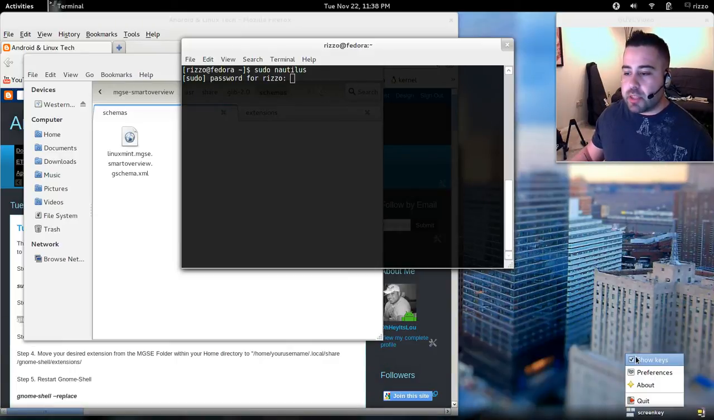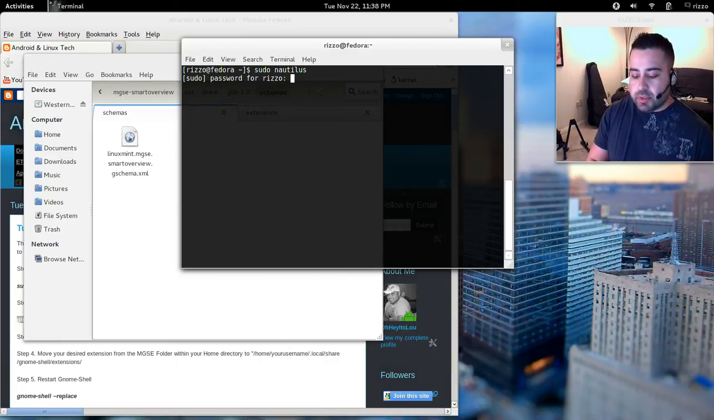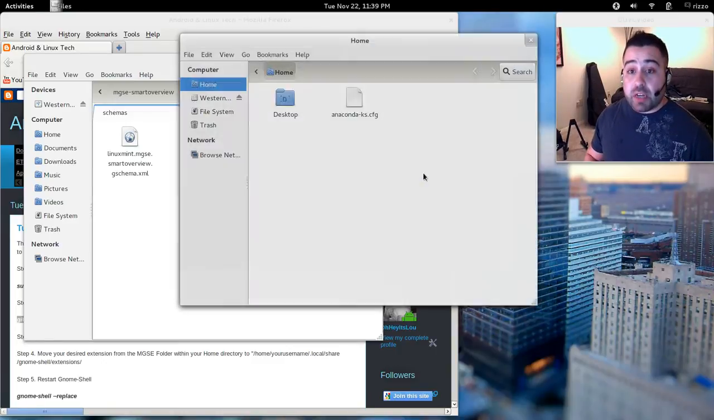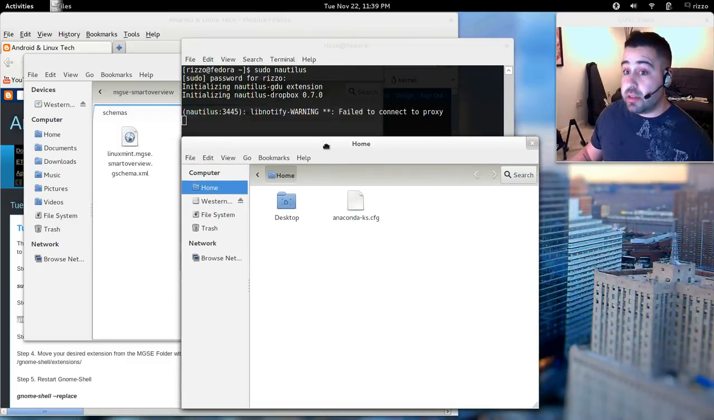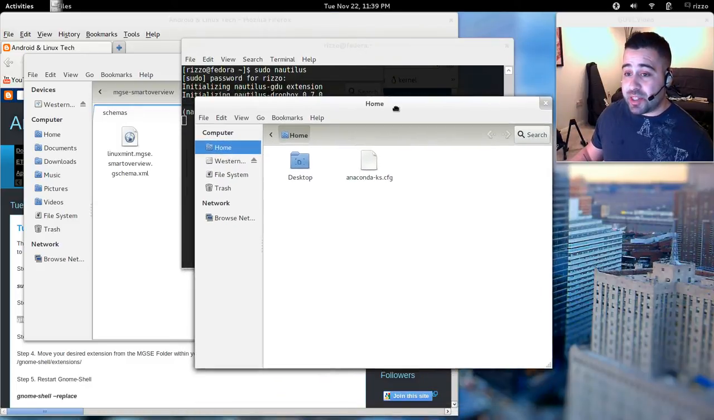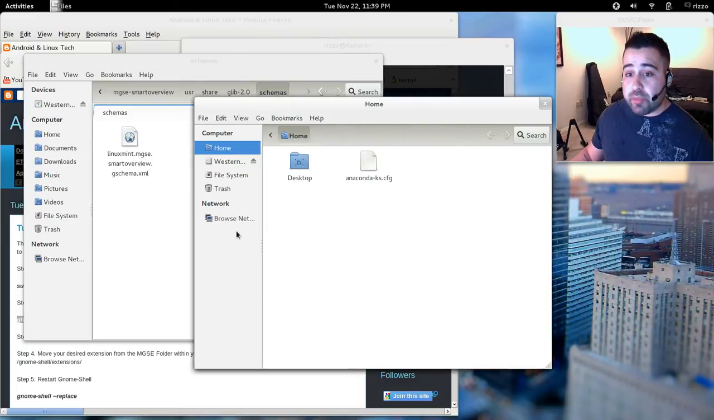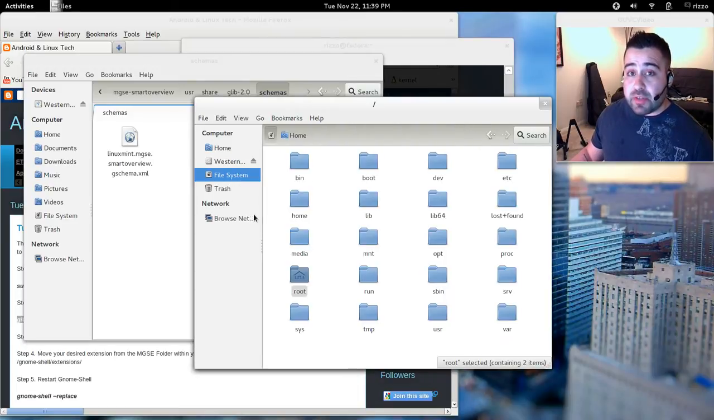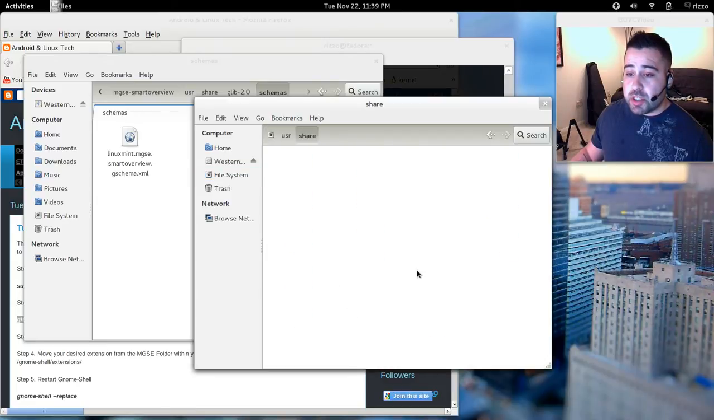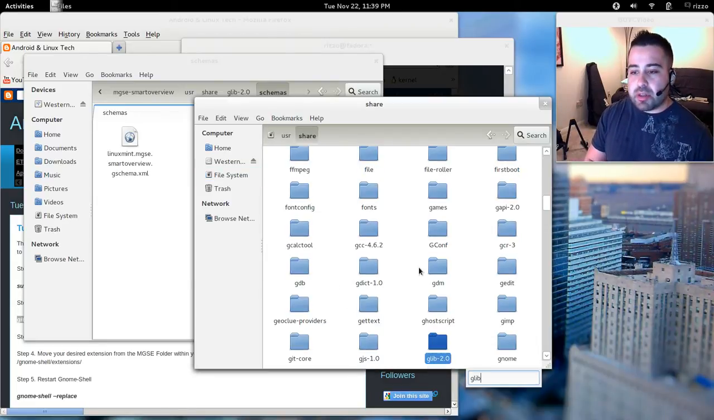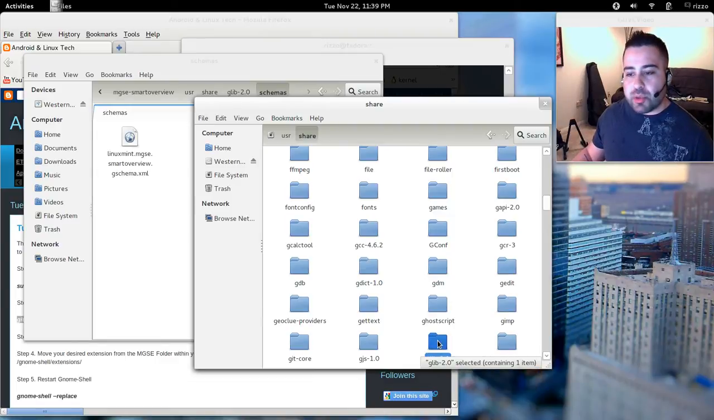It's going to prompt you for your password. And just a disclaimer, be very careful when you're doing this, okay? Because it'll give you access to basically delete really important files, and you want to make sure you don't do that. So handle with care, and that is Lou's disclaimer. Basically, we're going to need to find that particular directory to drop this XML file in. You do that by going to File System here on the left, then going to User, Share. Once this is open, simply type glib. It's going to bring you right down here to the glib 2.0 directory.